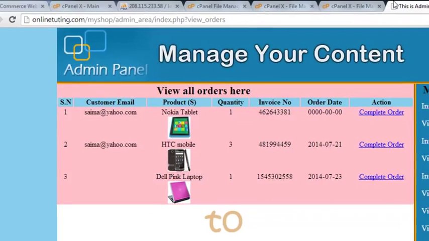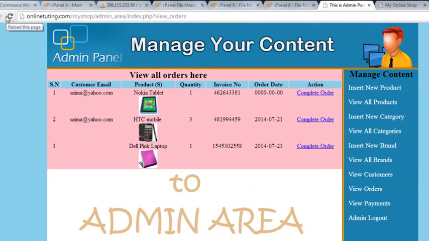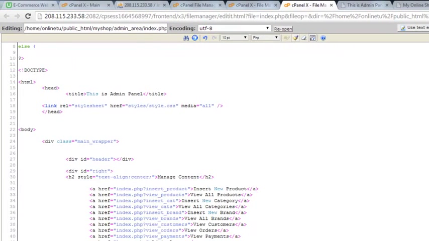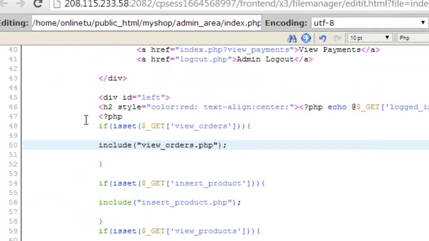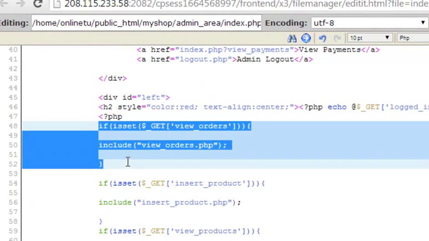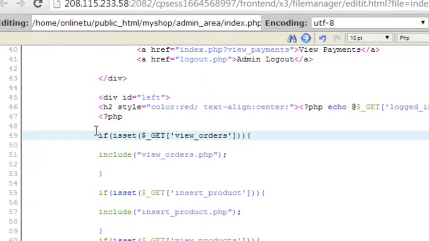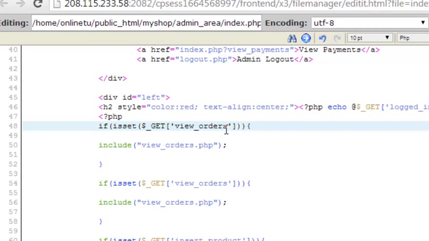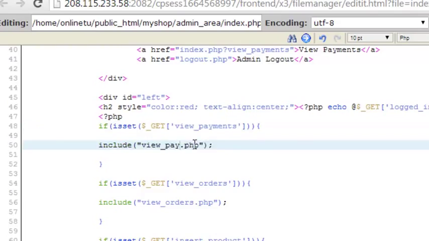Now that's done. Come back to your admin panel, just refresh the page. You can see now, just click this view_payments, so you will see nothing because we have not included this into this main page, the index page. So we need to once again copy this one block of if isset and paste it. I will paste it here above that, and we'll change the variable to view_payments and the page to view_payments.